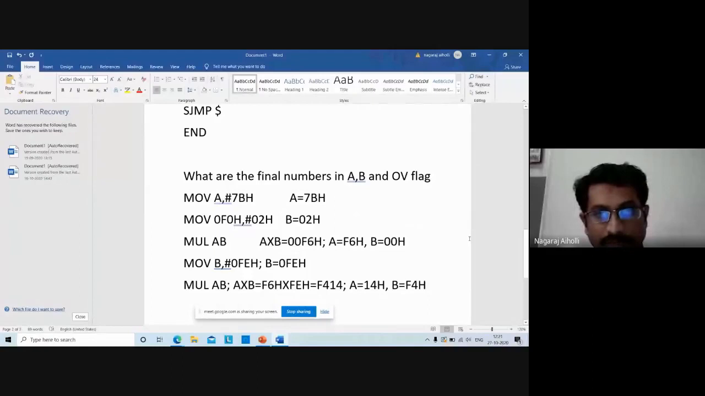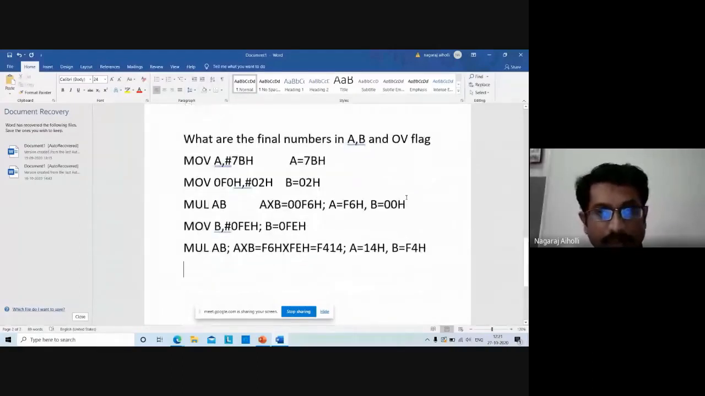Now here they have asked, what are the final numbers in A, B and the overflow flag? So what is the final value in A? The final value in A is 14H. The final value in B is F4H. What about the overflow flag?